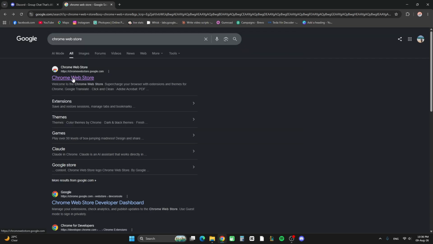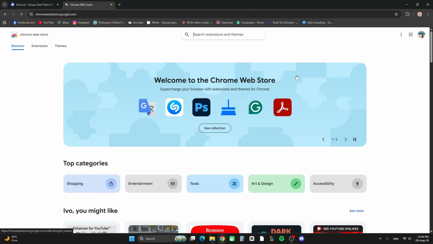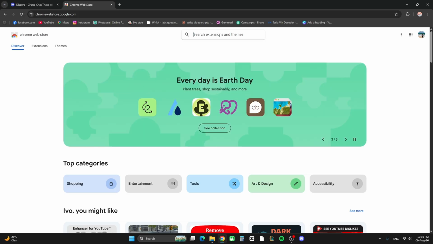Then select the first result, which would be chromewebstore.google.com. Left click on it. In here, in the middle top section of the screen, you want to type Buster, which is the extension.